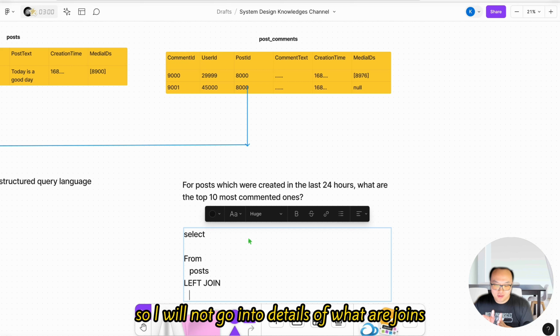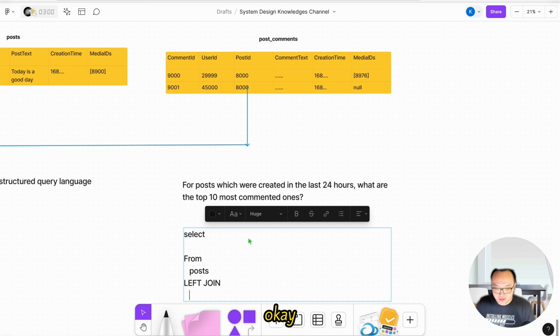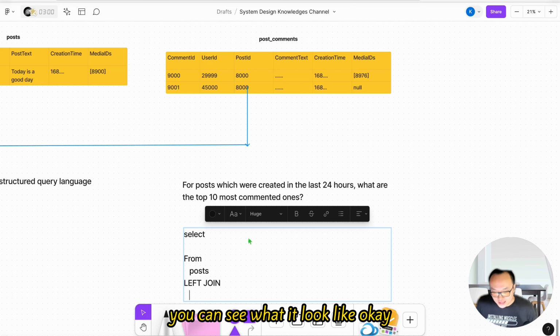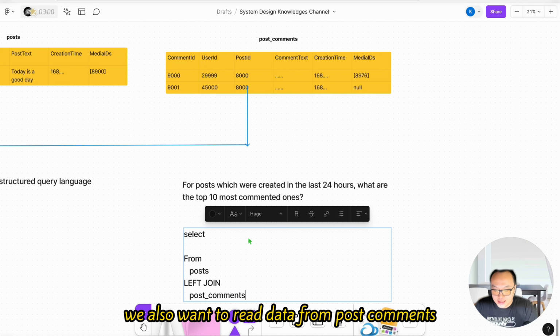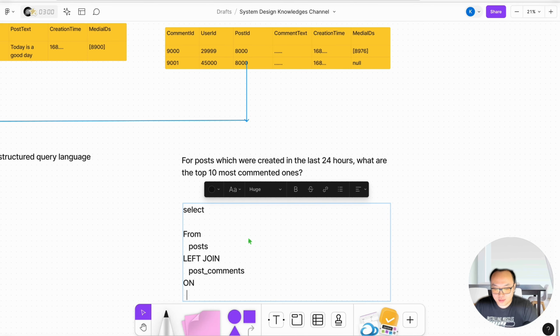I will not go into details of joins, left joins, right joins, inner joins, outer joins. That's a very different topic. I will just write the SQL here so you can see what it looks like. Let's say we also want to read data from post comments, and we want to join them by post.postID equals post_comments.postID.